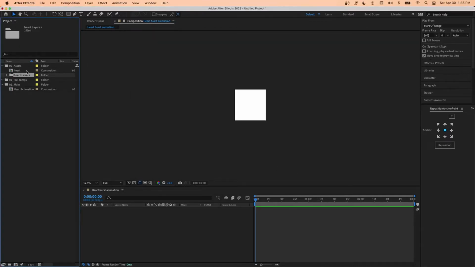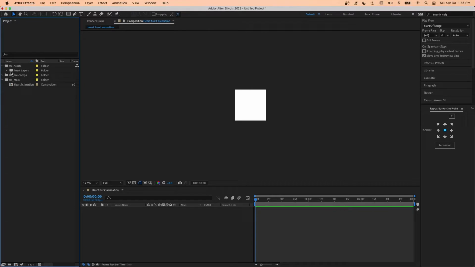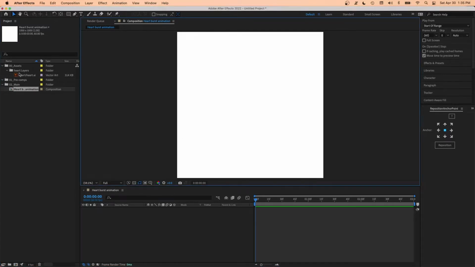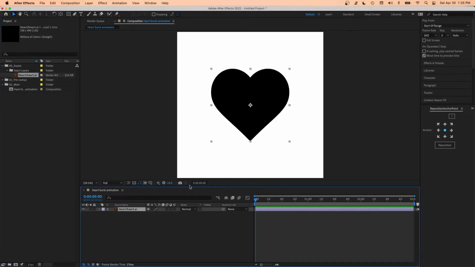So what After Effects has done is created a composition here that you can ignore. We actually don't need that. We're going to delete that. We have heart layers here, and then we have the heart AI folder. And so this is perfect. If we're inside of the main composition Heartburst Animation, we can drag in the heart.ai right in here, and there we go.